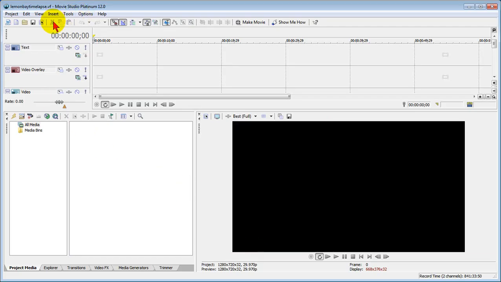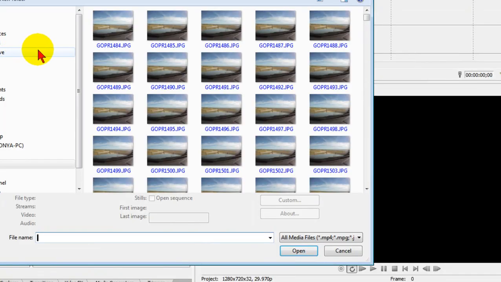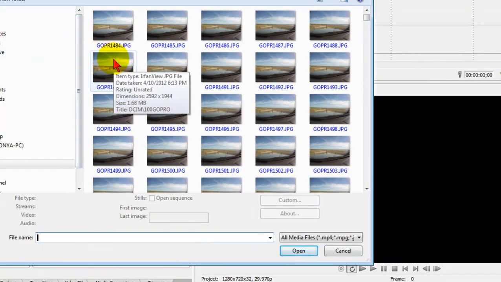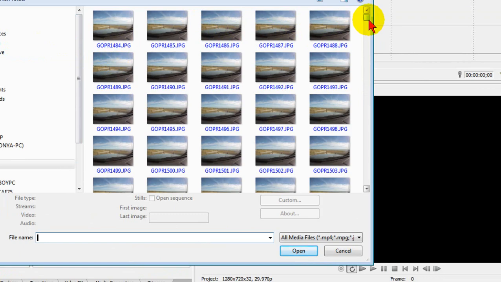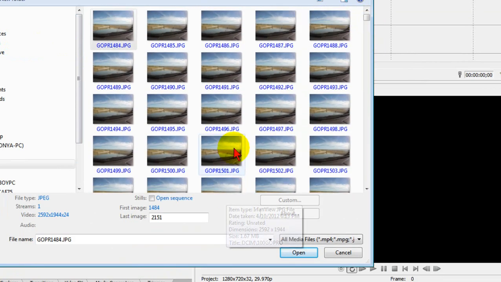And the next step is to import your photos. We do that by Project, Import Media. We go to the folder that has our photos in it, and you can see that I have a number of photos that were captured by the time-lapse built into the GoPro. And what I want to do is capture all these and turn them into a video.